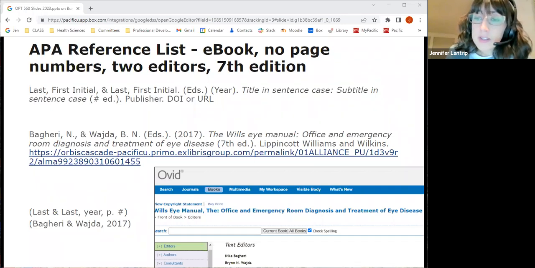When citing it in text, since you have 2 authors or 2 editors in this case, you write their last names connected by an ampersand, followed by the publication year. So there are no page numbers, so you would omit those even if you're quoting directly from the book.